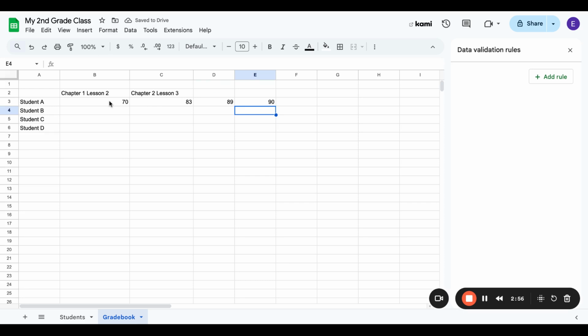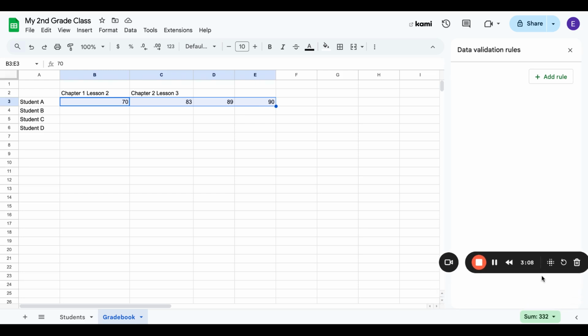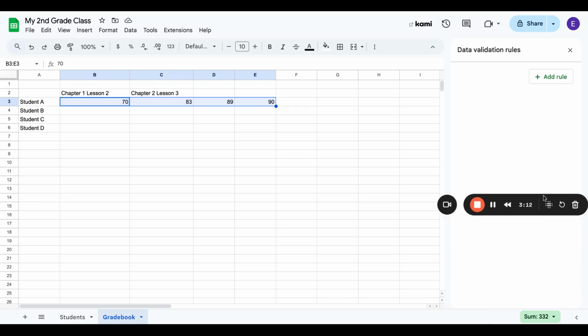Now I could click on the cell that has 70. I can drag it all the way over and highlight the numbers. Now at the very bottom, I'm going to move this one more time. You can see the sum, but you could also click that and you could click average. Now that student has an average of an 83 and boom, now I have my grade.